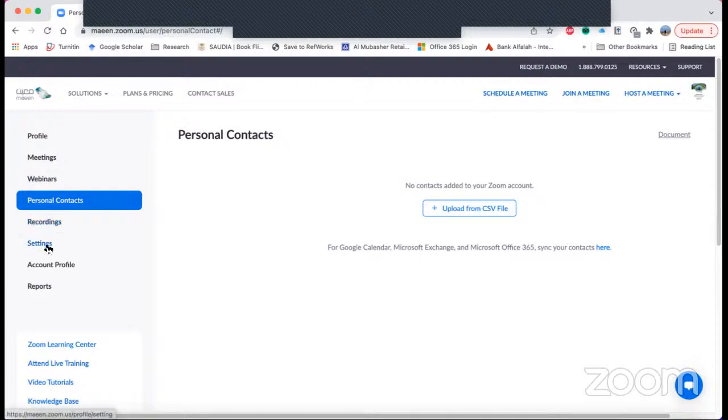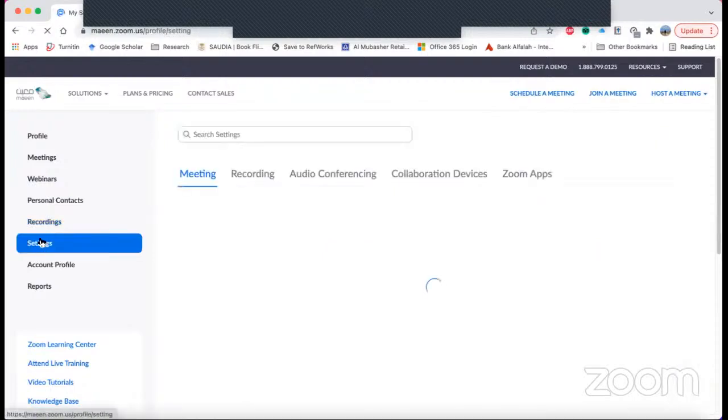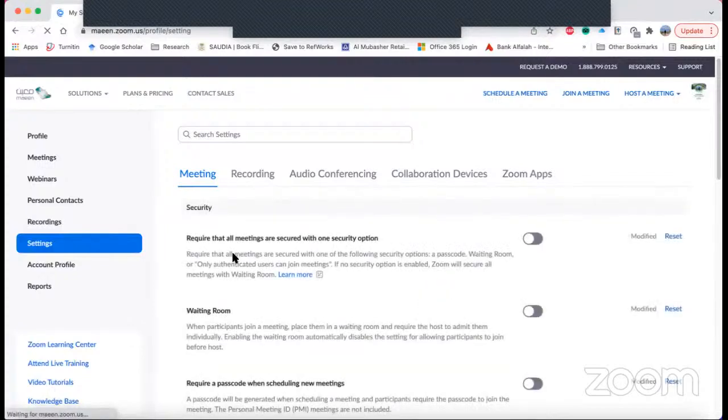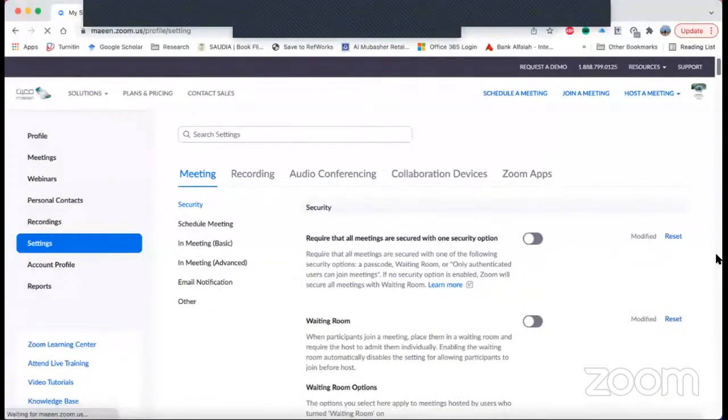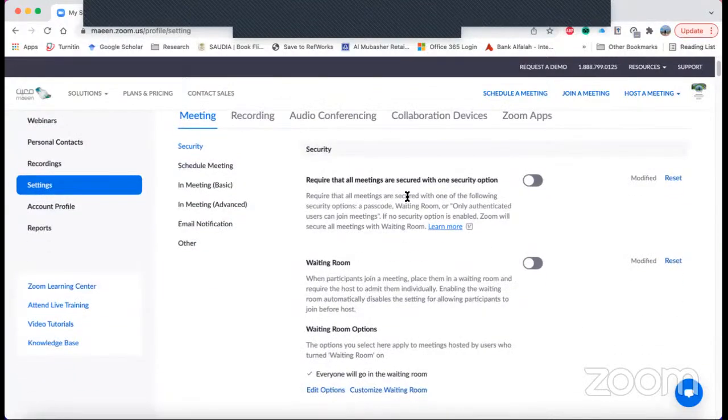And settings. You can do some predefined settings for security, scheduling meetings, or in-meeting. These can be basic or advanced options. For security, you can do many things. Require that all meetings are secured with one security option. You can enable or disable it. Once you make all the settings, if you want to reset or modify, you can go ahead.